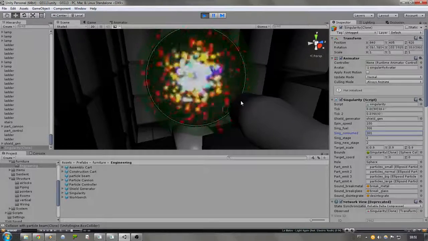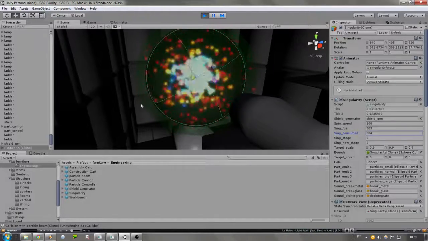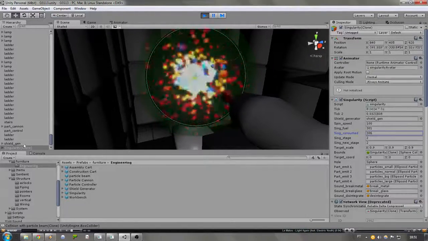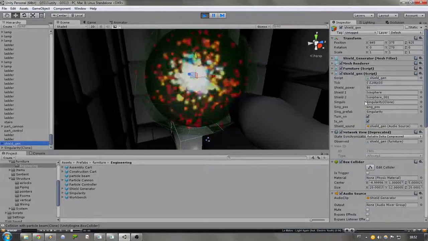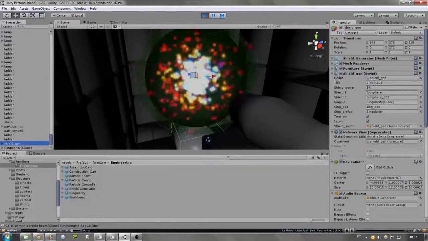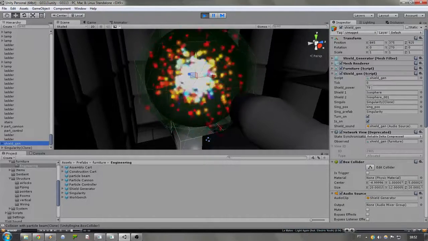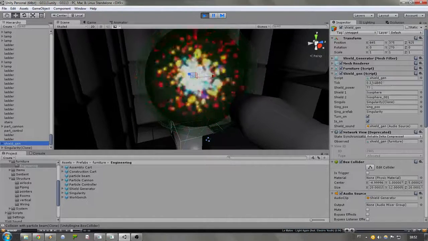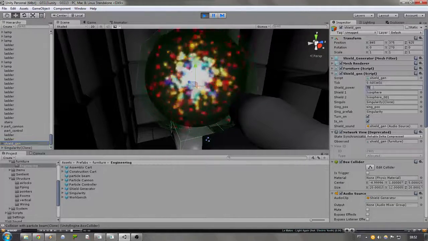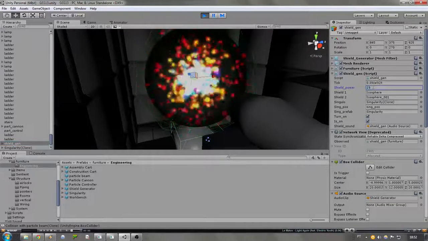At 300 it should expand, but it doesn't, because it's still inside the shield. However, at 300 and more, it starts to actually damage the shield. You can see the shield power is actually going down, and the more the singularity expands, the more it damages the shield. At this point it would be a good idea to try to turn off the singularity. So I'm going to speed up things a bit.